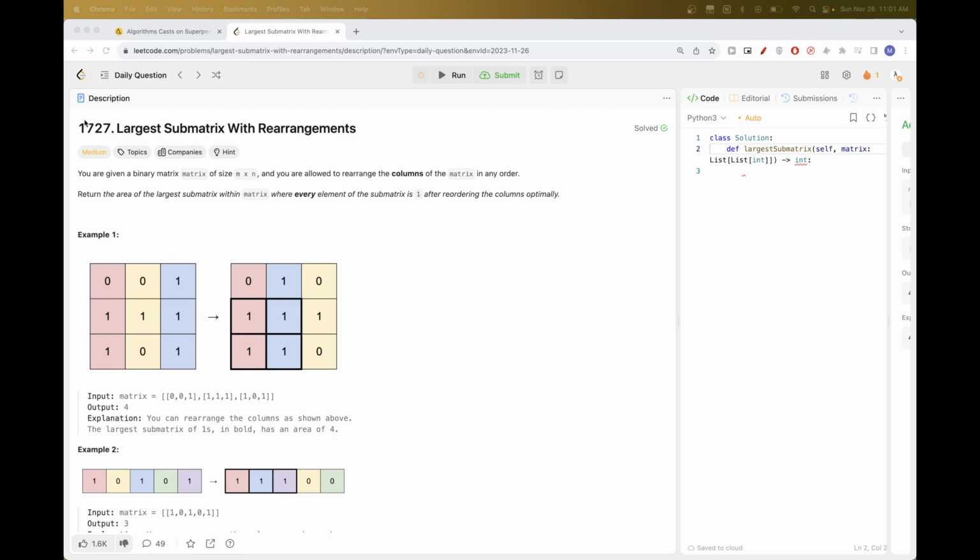Hello, so today we are going to do this daily challenge, largest submatrix with rearrangement. So the idea here is we have a submatrix of 1s and 0s, and we want to get the largest submatrix where every element is 1. And what we are allowed to do here is reorder the columns optimally.